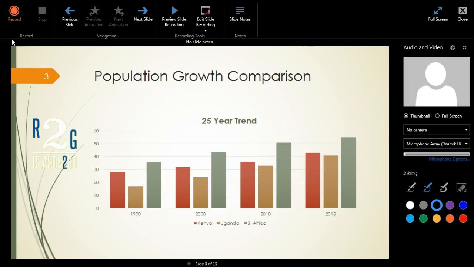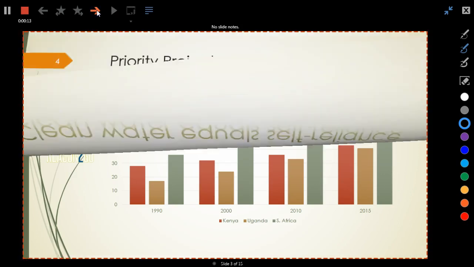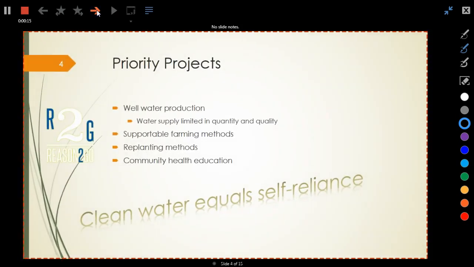Alright, so where's my record button? Here's my record button up here. I'm going to click my record. Here I go. This chart shows the population trends for Kenya, Uganda, and South Africa. R2G has several priority projects.